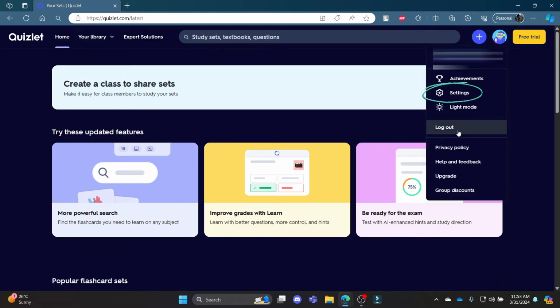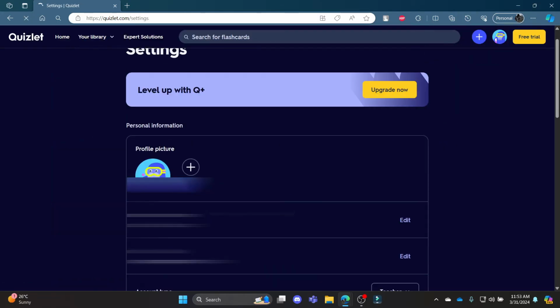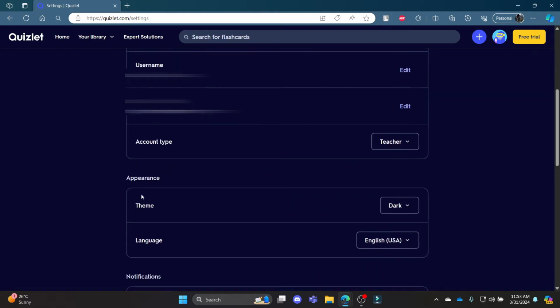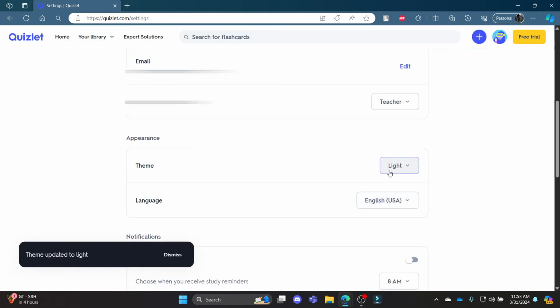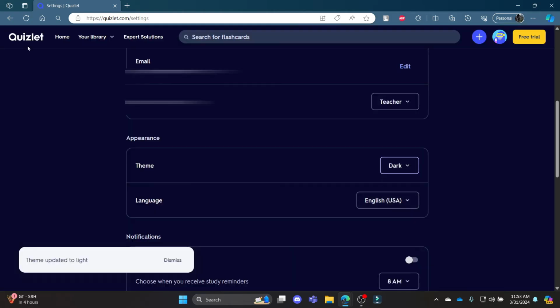So another way is going to your settings, scrolling down, and you can see the theme under the appearance. Go ahead and change it to auto, light or dark according to your preference. This way your Quizlet will be turned into dark mode.